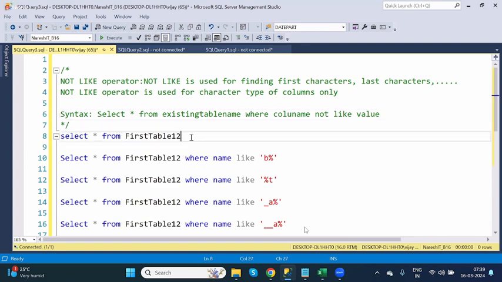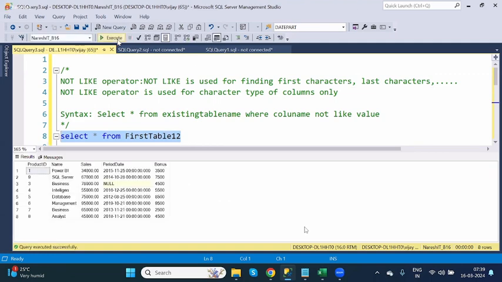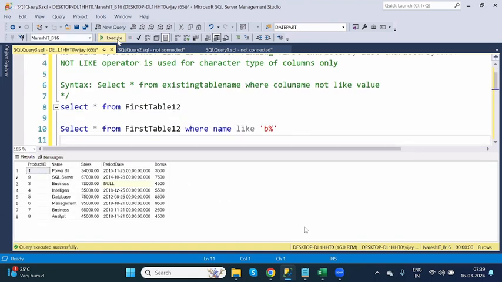Okay. See here in this one. Suppose, for example, there is a table here. In this table, suppose I don't want names that start with B. That means except the B related names, the remaining names, whatever they are, I need to display. So this is one.